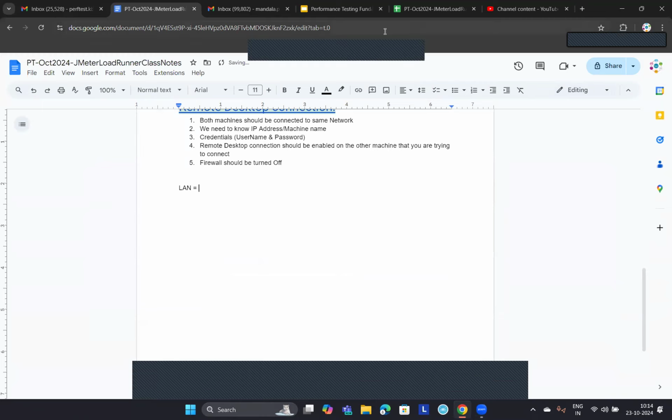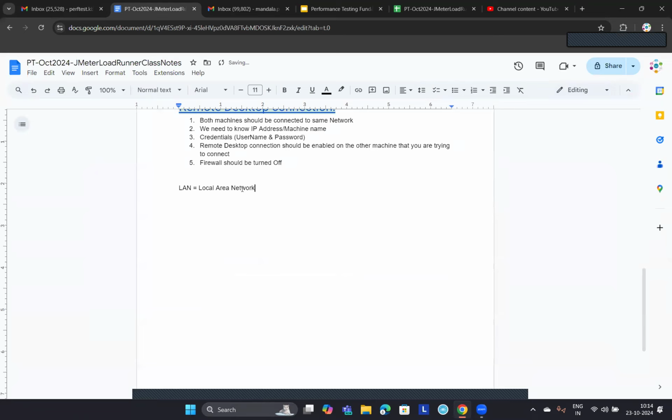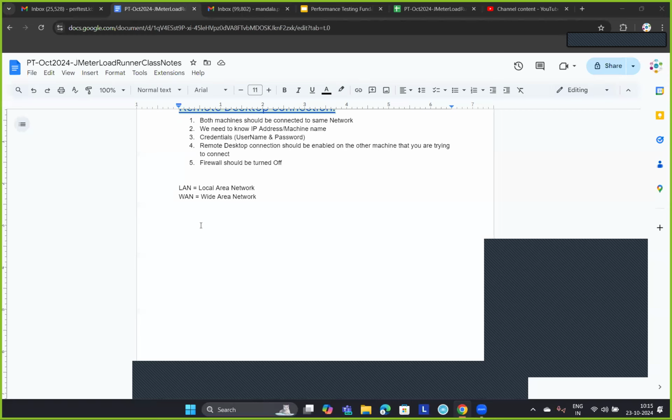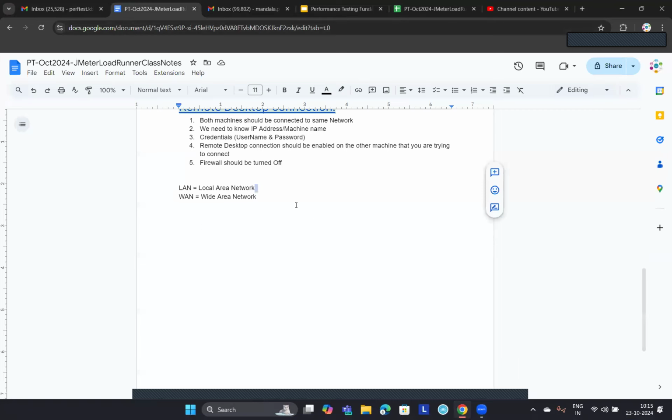LAN stands for local area network. Okay. And WAN stands for wide area network. Right. So this is enough if you know what is LAN and what is WAN. That is enough. Okay. See, for example, we are connected to a LAN network now.